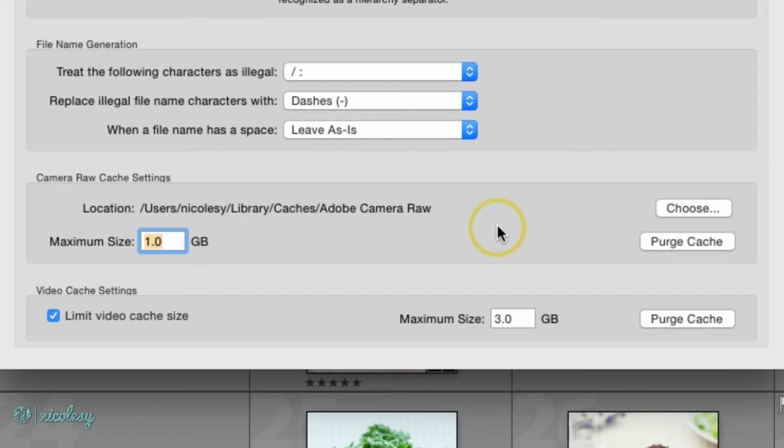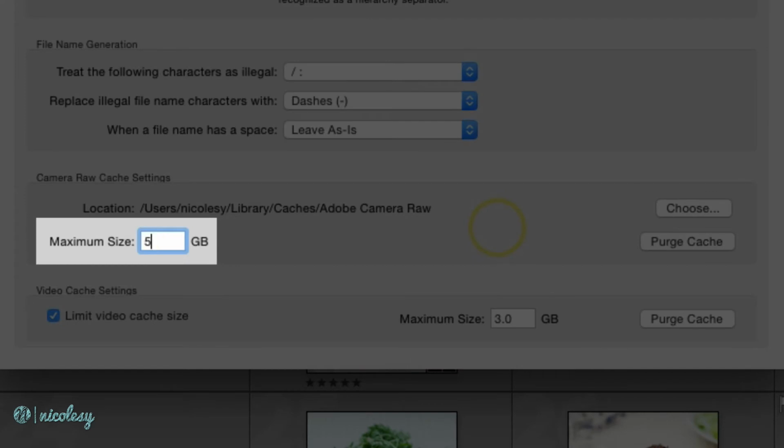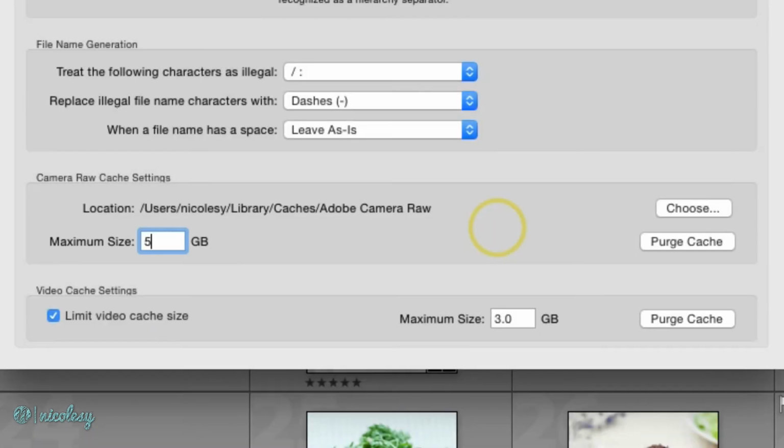For the size, you want to choose a size that you think is definitely big enough, but not too big that it's going to bog down your computer. On this computer, I maybe have about 50 gigabytes left of space. And if I had a lot of photos in my catalog, I might want to increase this to maybe 4 or 5 gigabytes.